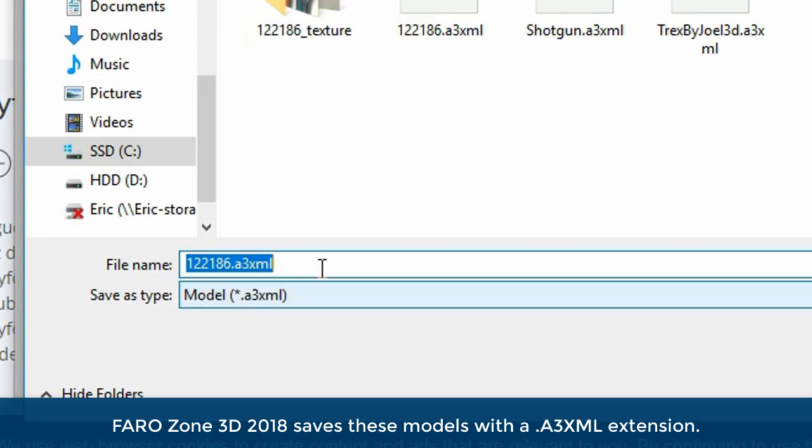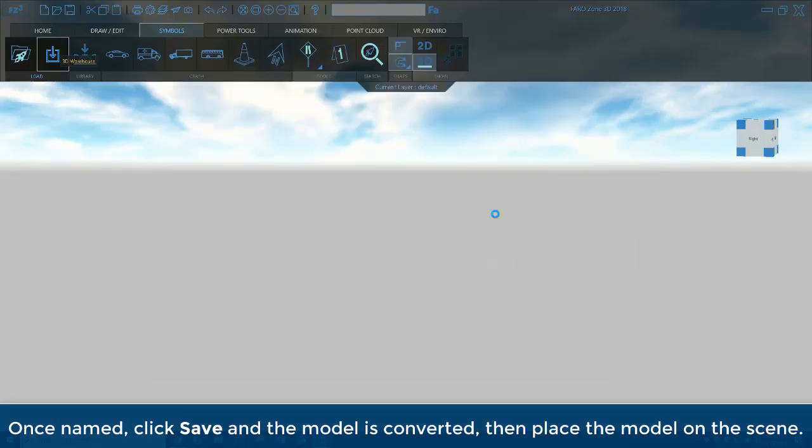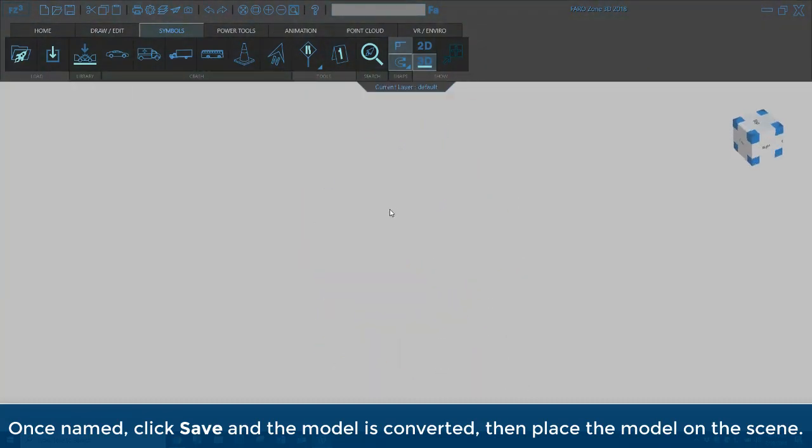Note, FARO Zone 3D 2018 saves these models with a .a3xml extension. Once named, click Save and the model is converted, then place the model on the scene.